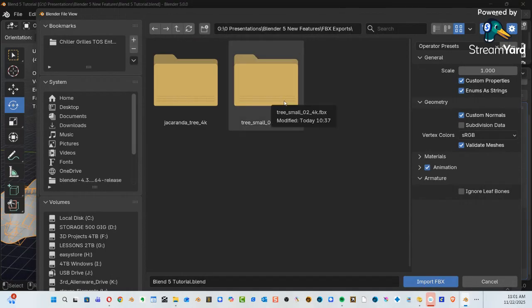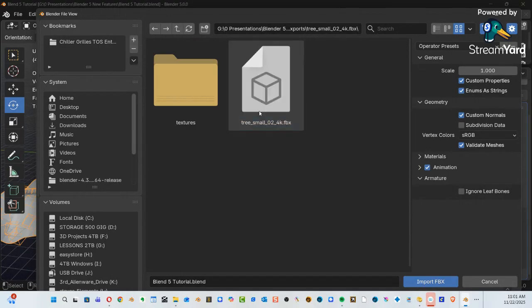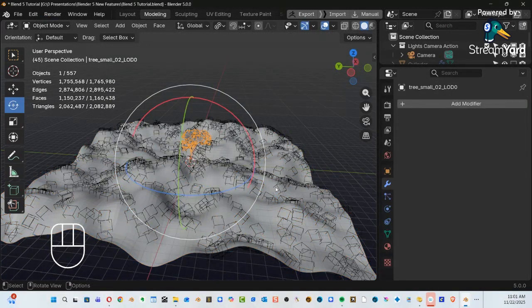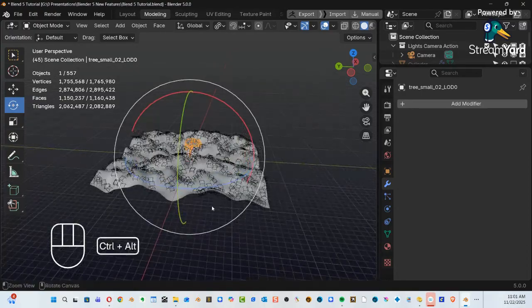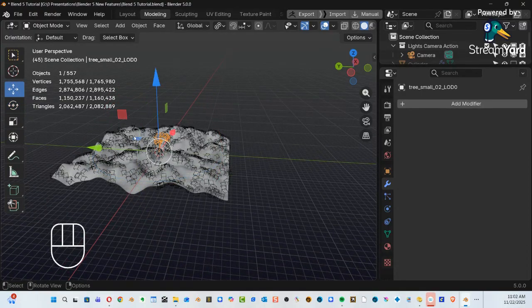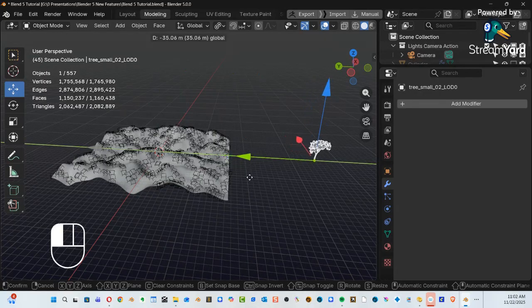This is the small tree. Let's do the small tree. I double click that, and grab that there. And there's my tree. It doesn't have to be in the middle, so I'm going to hit the move tool and just move it off to the side right there.